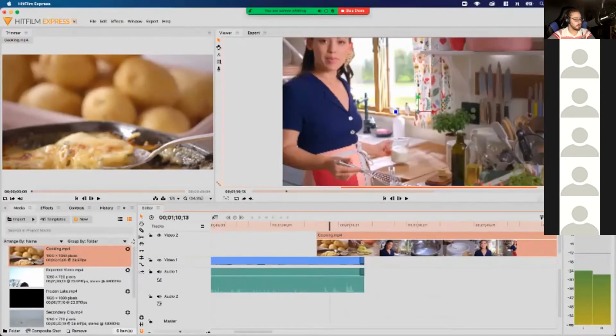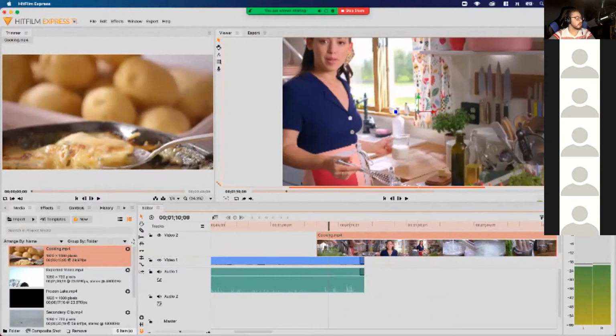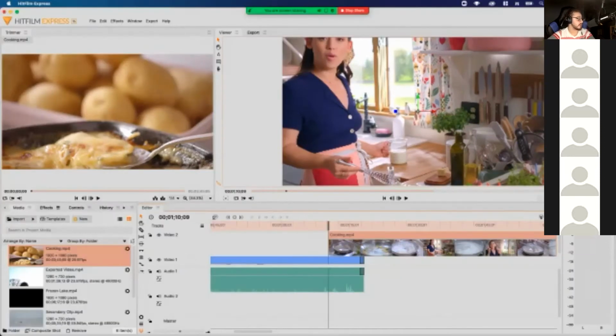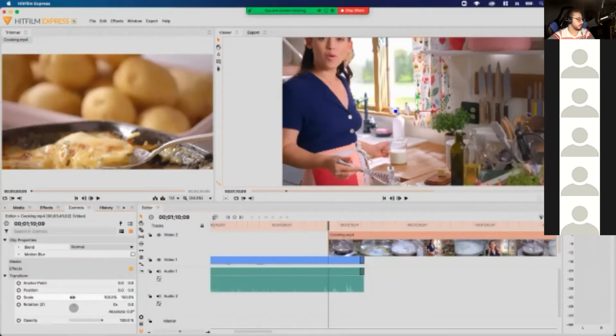Nope. Okay, she's talking to the camera right here. So let's see. Also remember, this isn't 1080 for me at least. So I'm going to zoom it out a bit. So I'm going to scale it down. And I believe from 1080 to 720 is actually 67%.